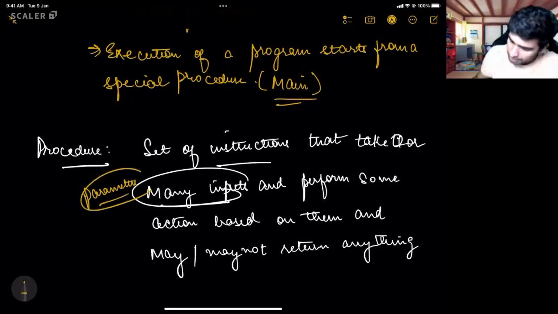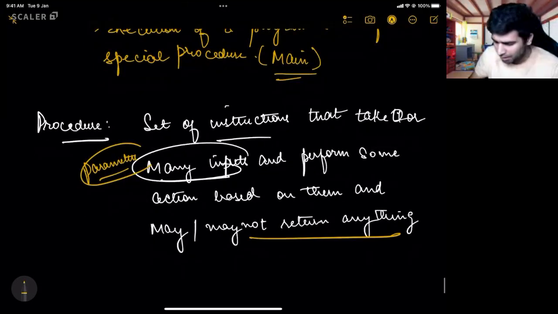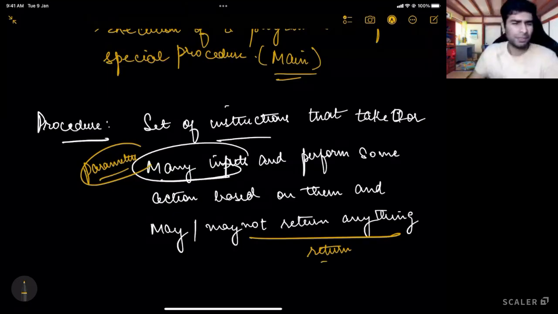And the returning of the data is nothing but the return value, right? If a function returns anything. Okay. So a procedure is nothing but a function, right? What we call a function these days. That is what a procedure is.